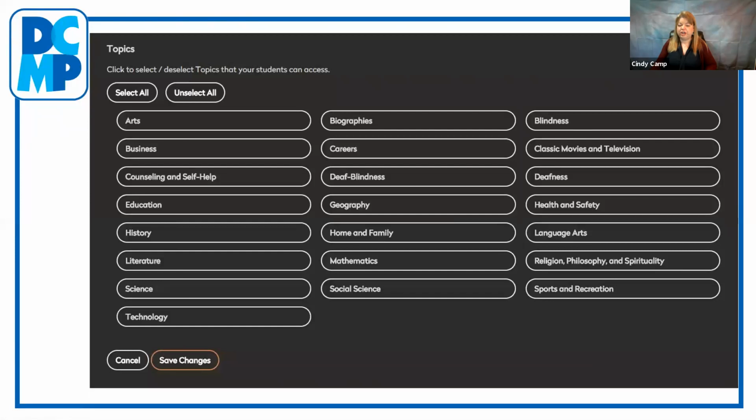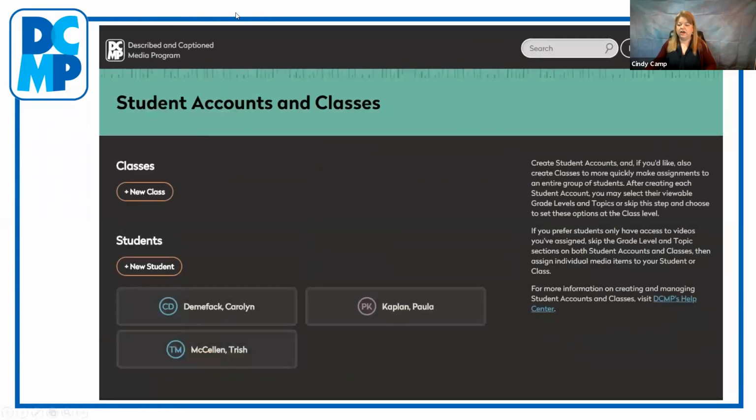You can also share your students. What we recommend is that the student's primary teacher set up their account, and then there's a little button they can click to share that student with other teachers and with parents. That way the student has only one login, and any of those adults can add videos to their collection. Once you've set up each individual student, you can set up a class, and every student in that class then has access to the same videos.